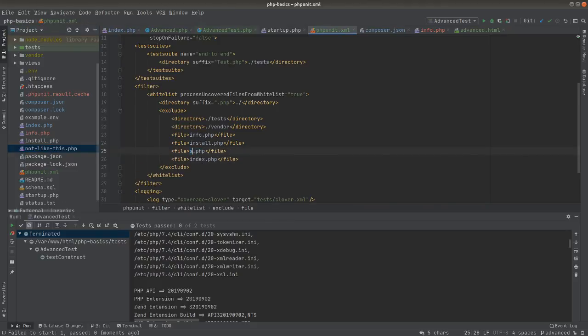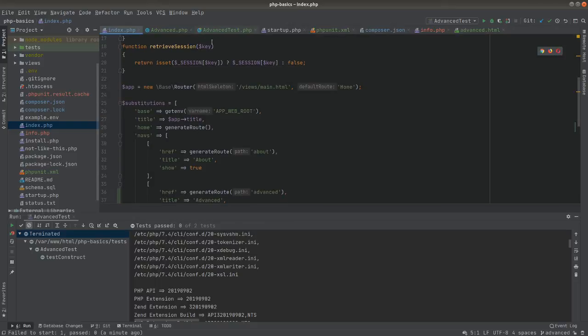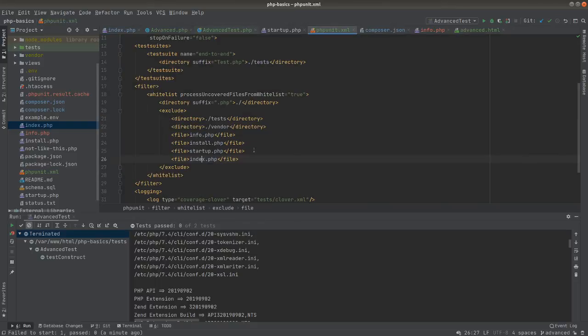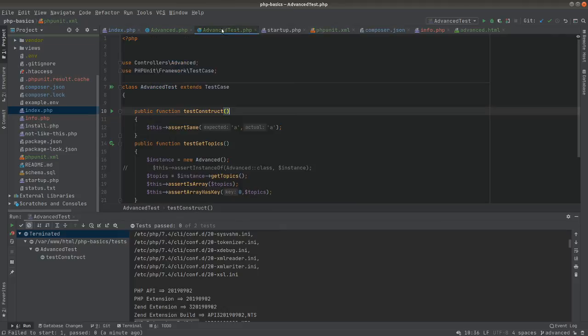Actually, the index we can include. This shouldn't do anything, right? Yeah, that should be fine. Okay. No, it's the other way around. Need more coffee. So the index we want to include, the startup we want to be included, and then not like this app. That's super important. Not like this PHP. Okay, let's give this a shot.